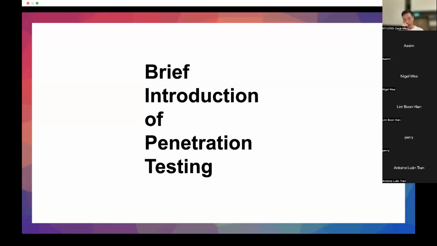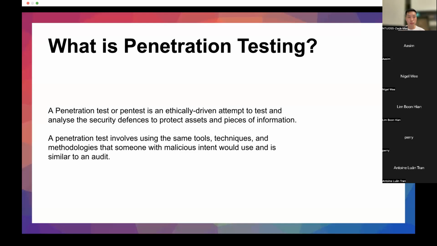Okay, so let's start with a brief introduction to penetration testing. What is penetration testing? It's an ethically driven attempt to test and analyze security defenses to protect access and pieces of information. It also involves using the tools, techniques, and methodology that hackers use, but in a more legal way.